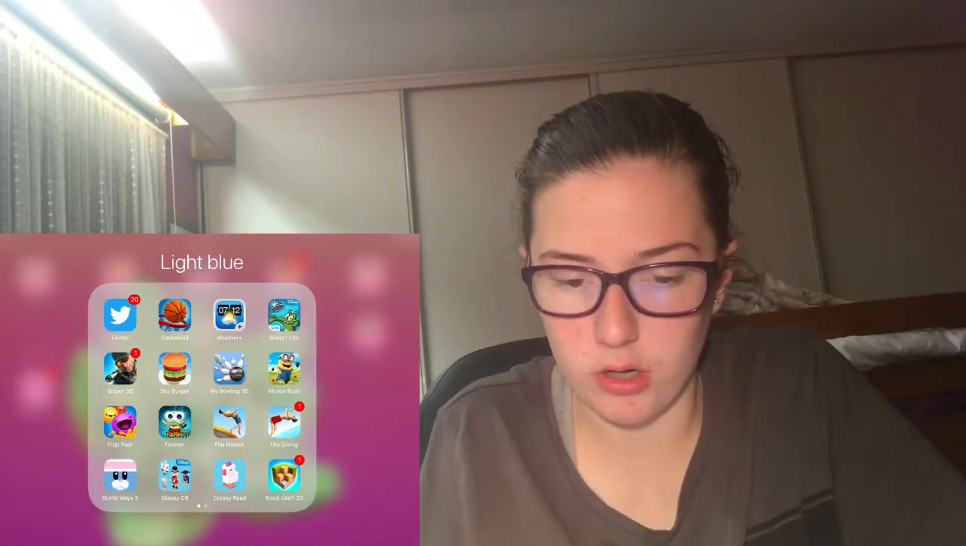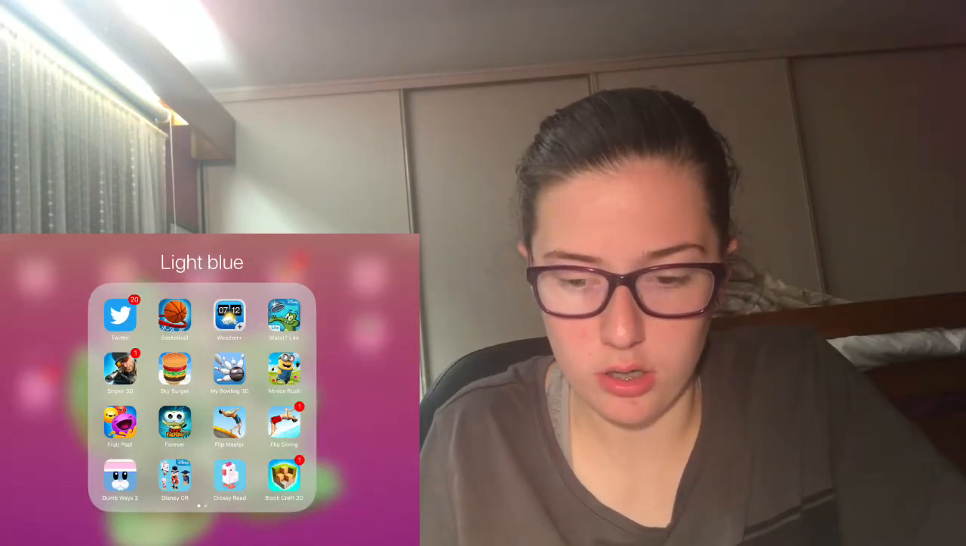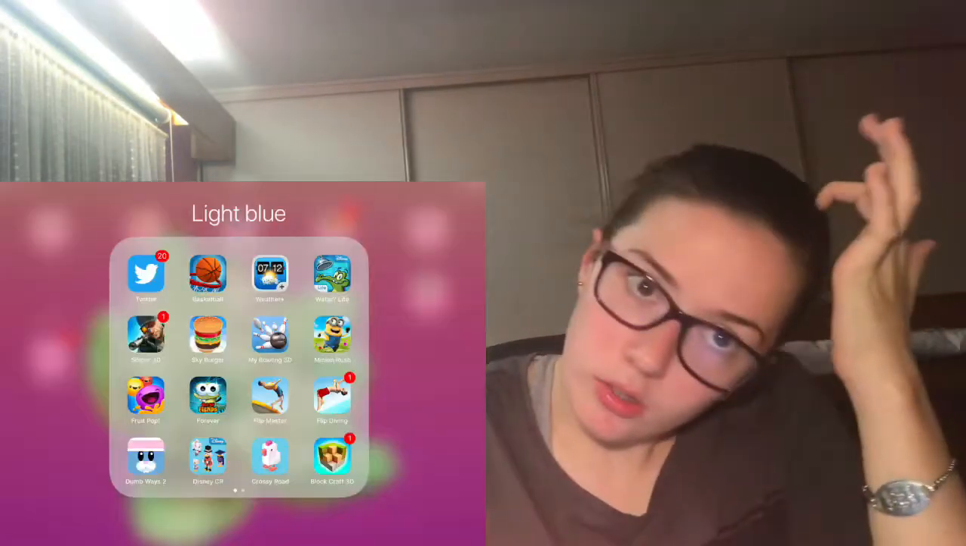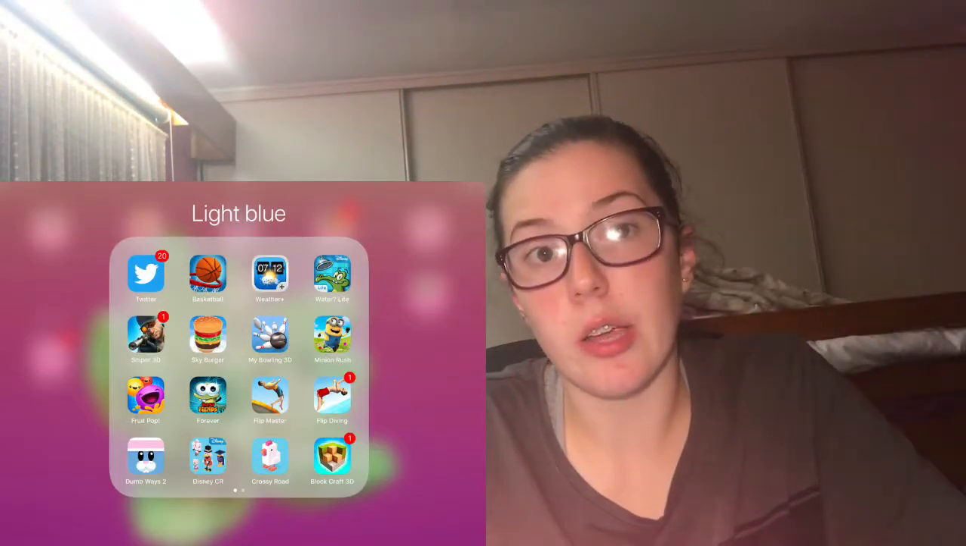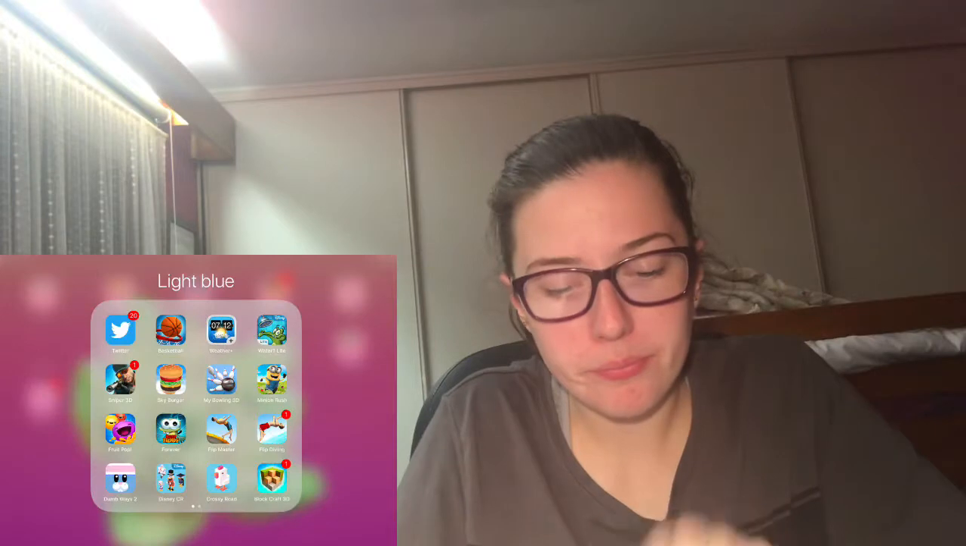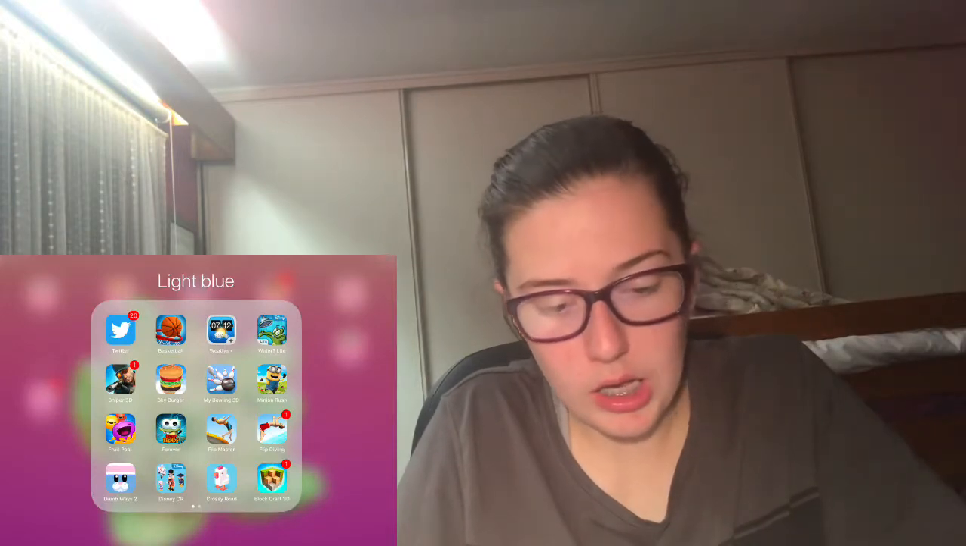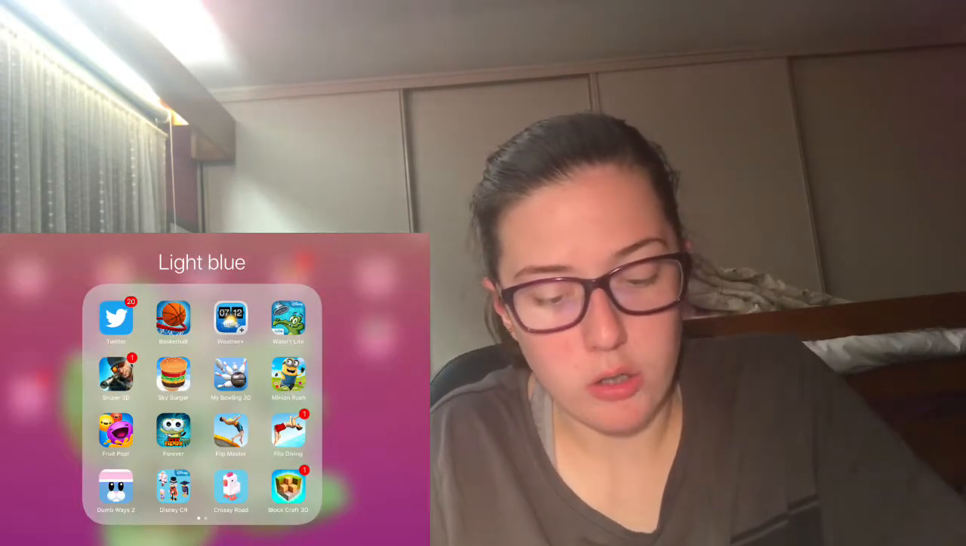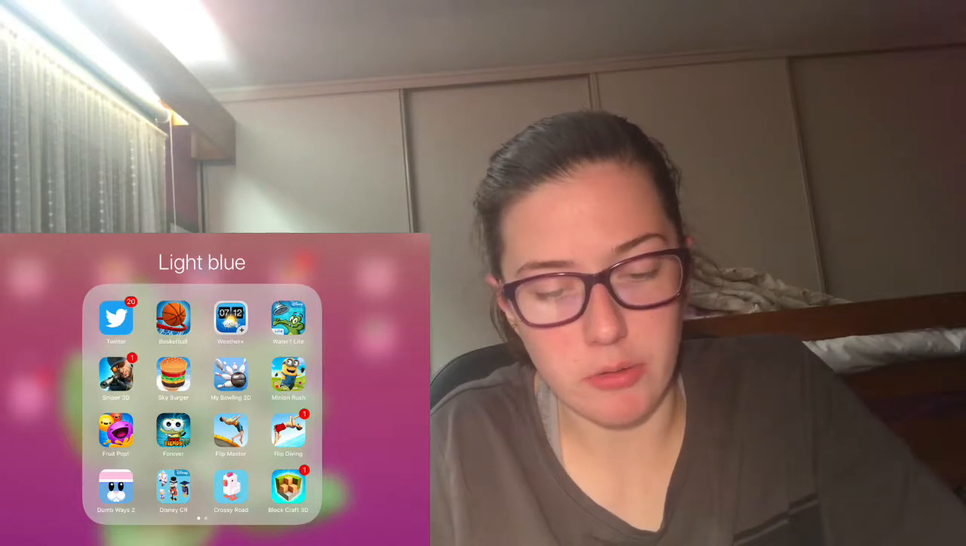Disney Crossy Road. Okay, let me see if I open this whether it'll still record. Still recording? Yes, it is. Okay, so this is a really fun game. Really enjoy playing this game, if it would load. I told ya, every time I go to open it, my screen recording stops. Okay. Then Crossy Road, Block Craft 3D, and then we slide over.